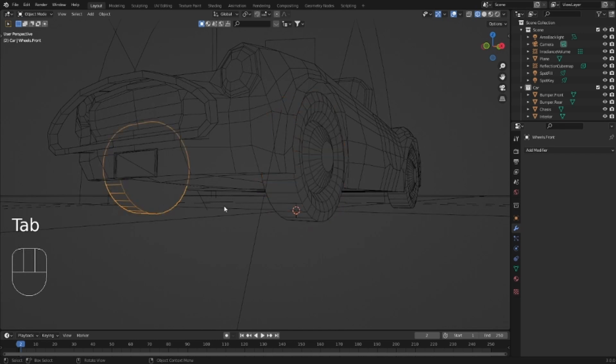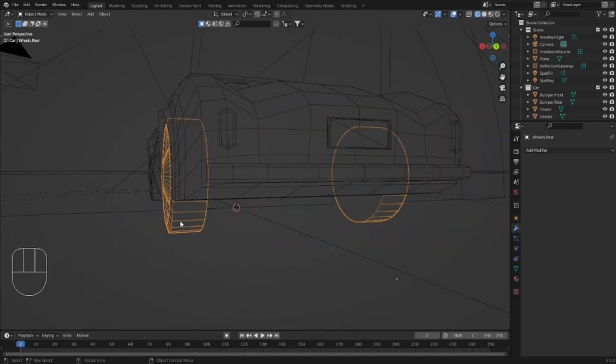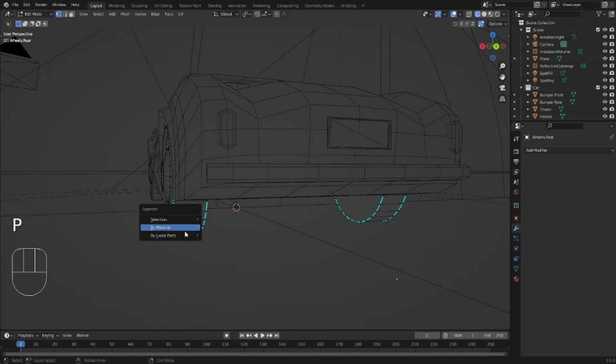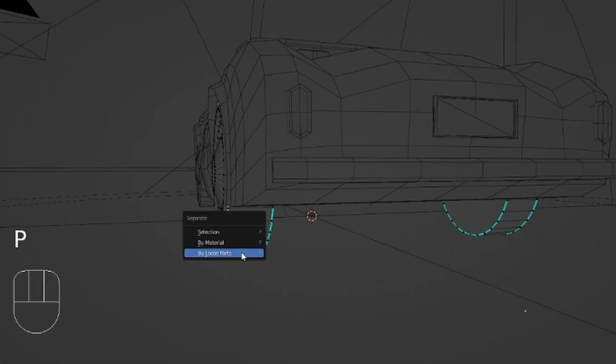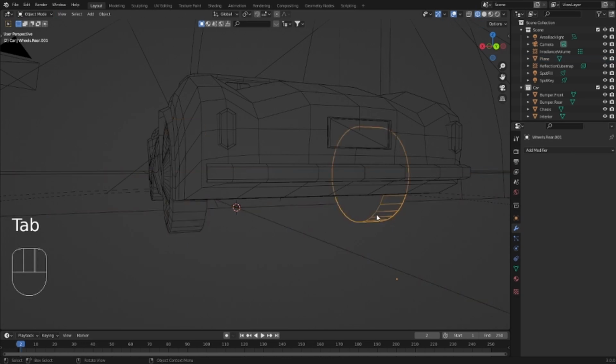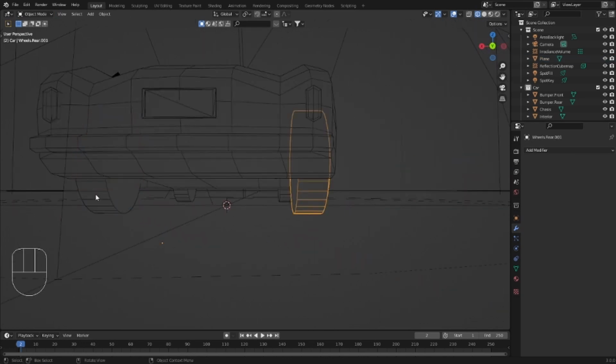Press Tab to exit the edit mode. Now you can see that the left and the right front wheels are two different objects. Select the rear wheels. Hit Tab to enter the edit mode and then press P. This time choose the Loose Parts option. Press Tab again to exit the edit mode. Now all four wheels should be separate objects.